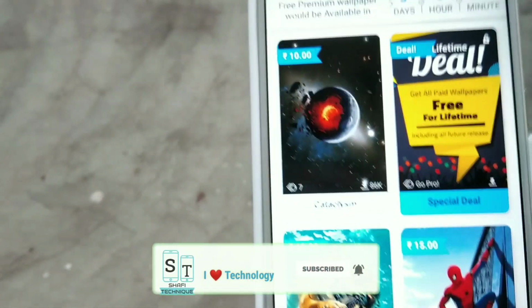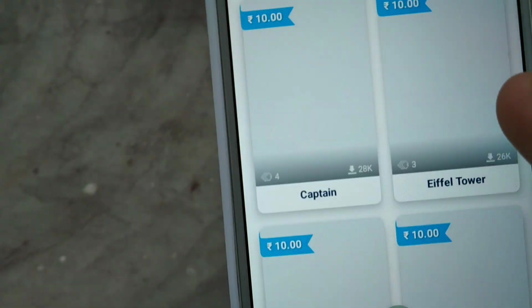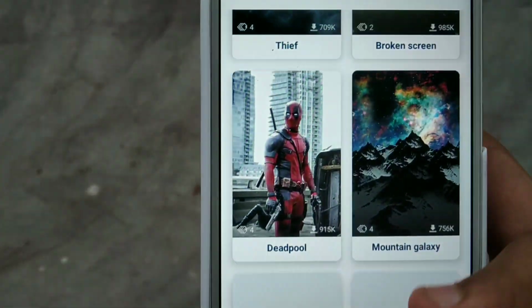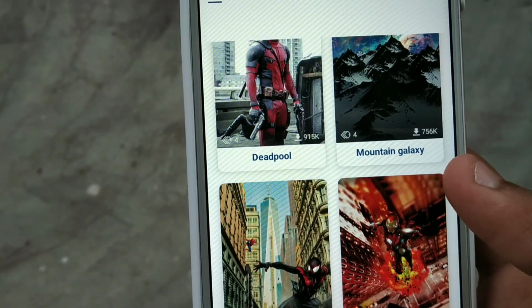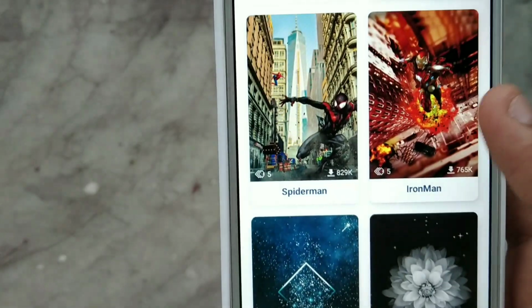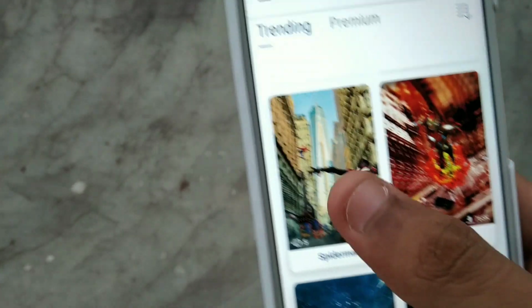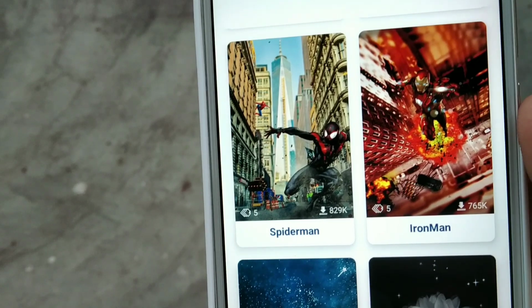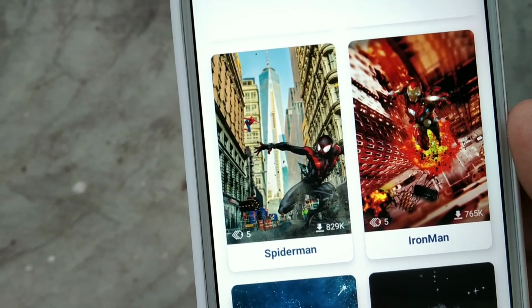Now as you can see, here we are in the Official tab. Here if you want, you can also buy some wallpapers which are totally in 4K mode. Now here let me download one more wallpaper. Oh, here we have Spider-Man and Iron Man. Let me select Spider-Man. Let's see how this wallpaper is going to be.